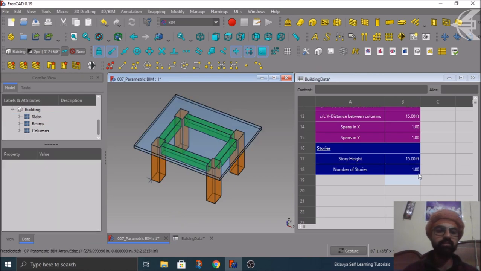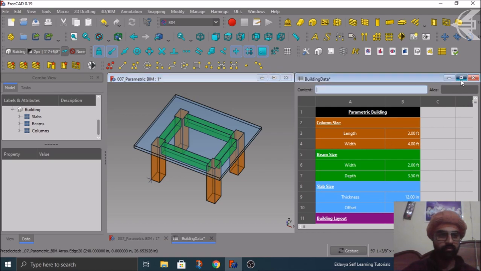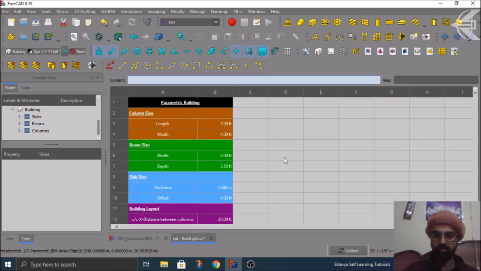So now we will quickly see that with an exercise file. So let me just close this one. This was our spreadsheet. Let me just close this.